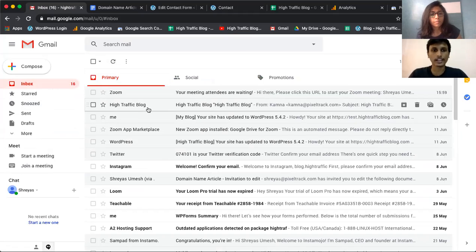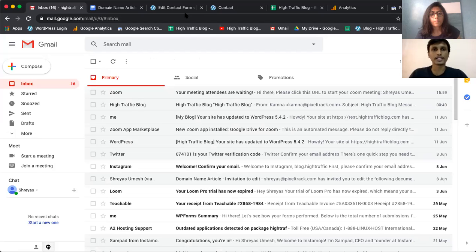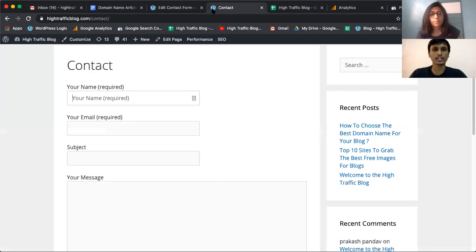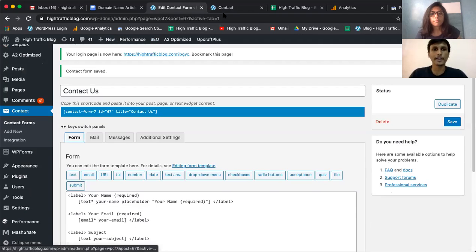Okay, anyways, it'll look something like this. We have tried it yesterday and it'll look something like this. It says that you have a message from high traffic blog, and it says your name, whom it has been sent from, the email ID, the subject name, and the message body comes here. So this is how you can keep track of the messages that people are sending you from the blog itself.